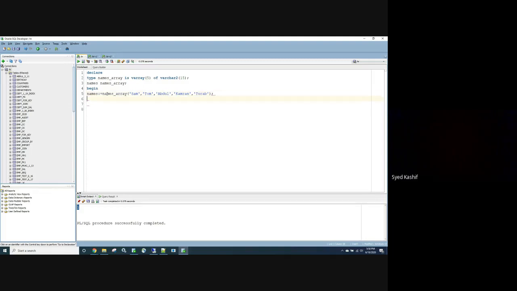Now I will write DBMS_OUTPUT.PUT_LINE, and I want to display the names here. So how will I do it? Remember I said I want to display this one only, so I will just type in names(1). See, I'm displaying only Sam.